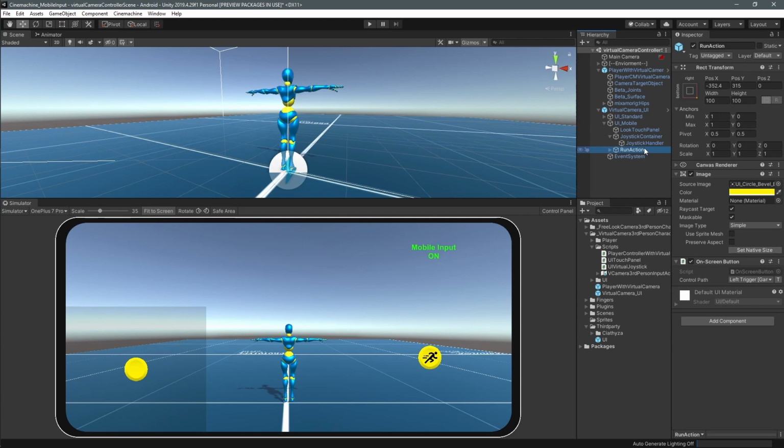It's not a UI button per se, it's an image that has the on-screen button script provided with the new input system. For the control paths, same as my input actions that I showed you at the beginning of this video, I have it set to the left trigger, and this will activate the run action regardless of whether I'm using the mobile input or not.